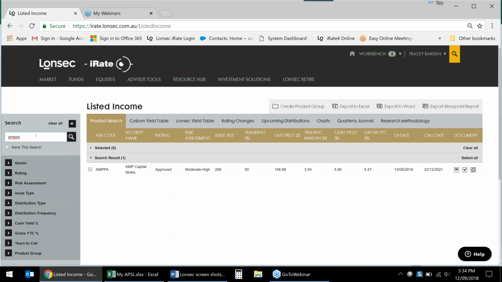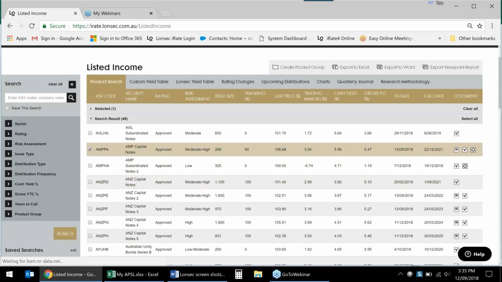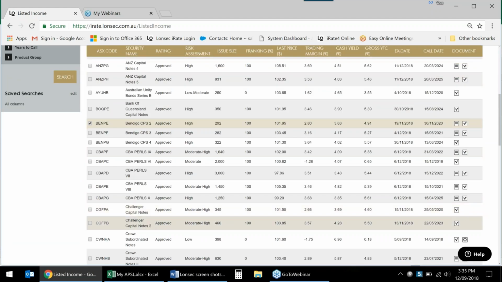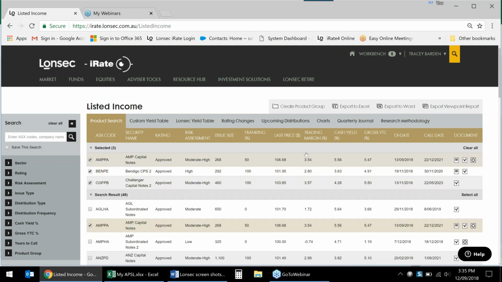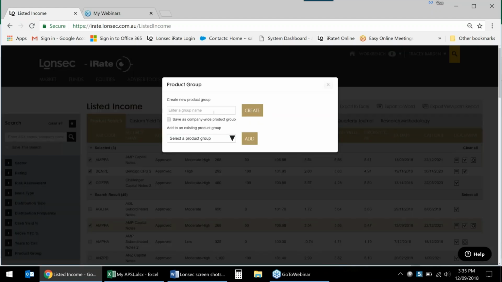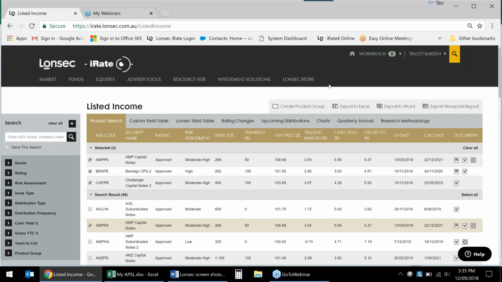Again, in the very same way, if I was to type in, just going to untick here and just go back to our universe, just to show you. So if I was to click 1 or 2 different ones in here, so I have 3 chosen, 3 different hybrids, and I want to create a product group. It works in the very same way. Create product group, just give it a name and click on create. And then you have a product group that stores your different hybrids that you may search frequently.